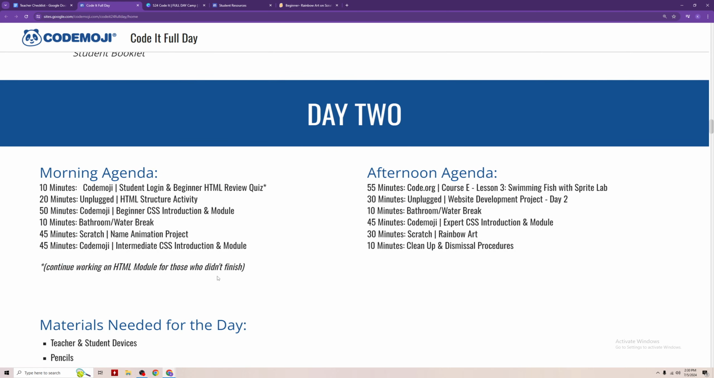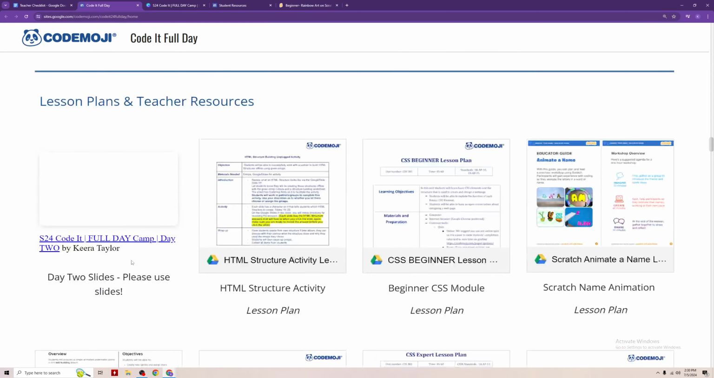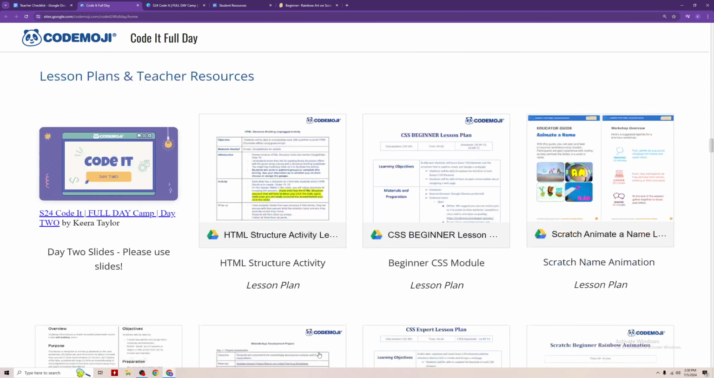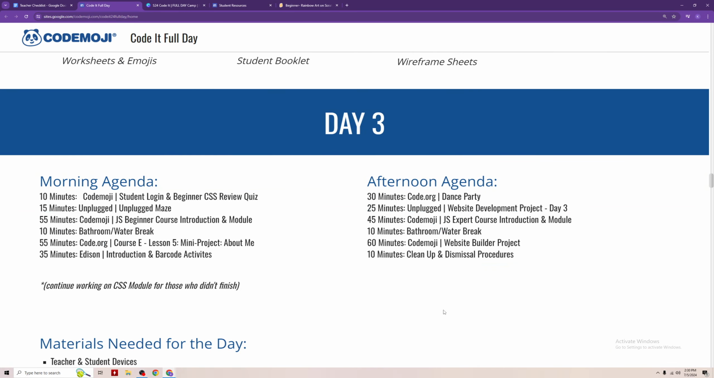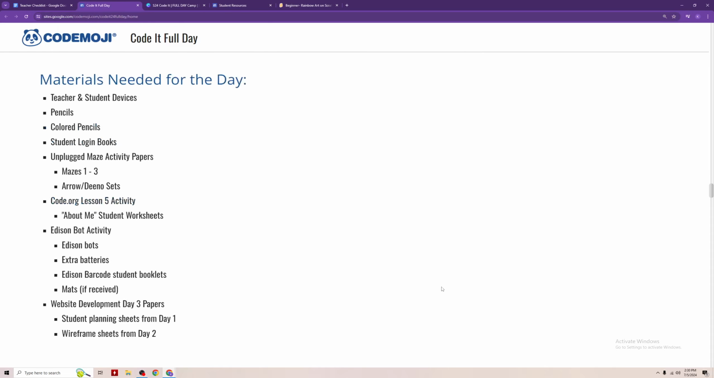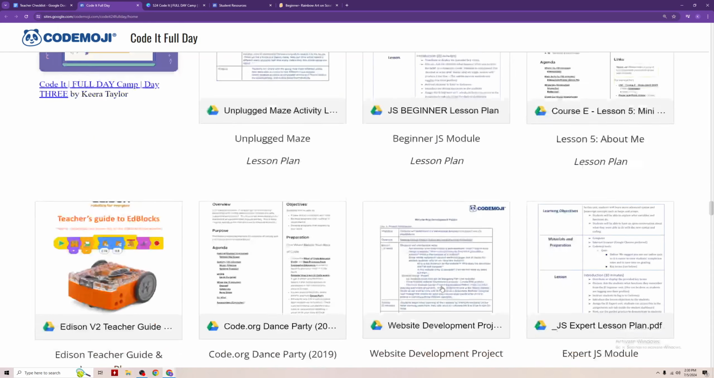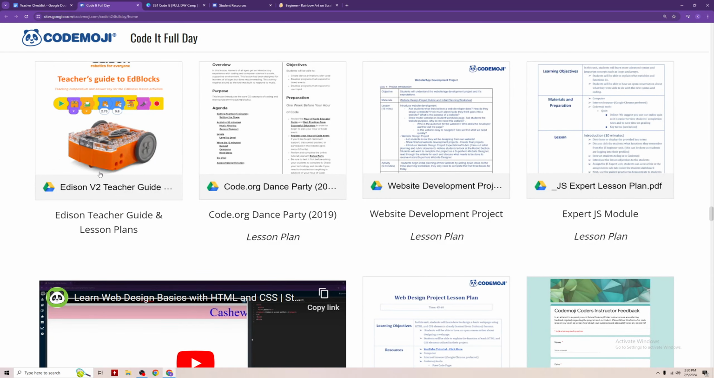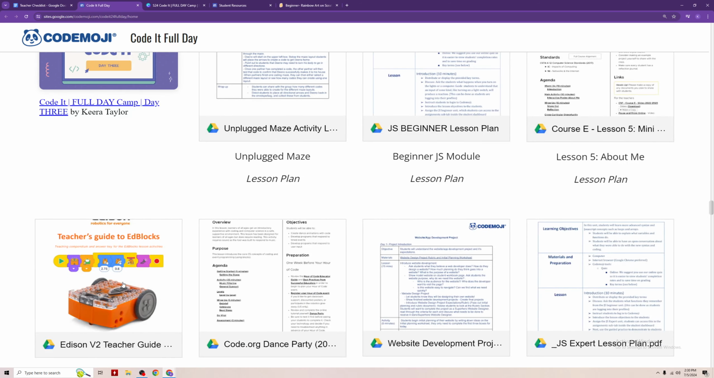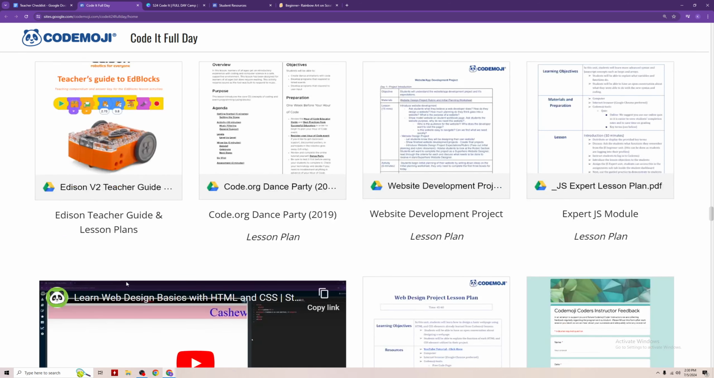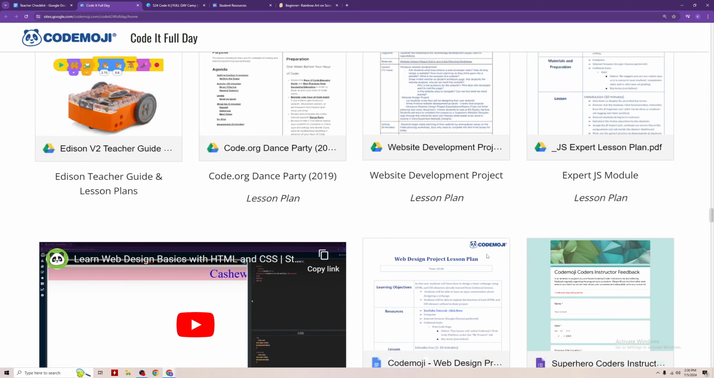Then if you keep scrolling, you have day two. You have our agenda, our materials, the slides that you're going to use for the day, and then lesson plans and our printables. Day three has the morning agenda, afternoon agenda, materials, lesson plans, and slides. And here you can see there's an Edison robot. So there is going to be a robot in your box when you receive it, and we also have a lesson plan that goes along with that.